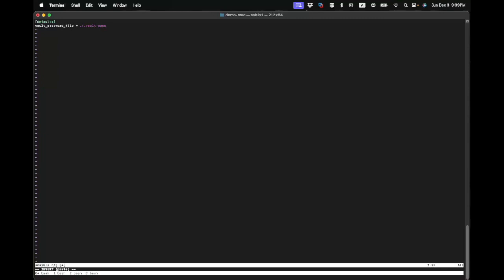And as long as we are here, let's enter a couple more variables to tell Ansible to use root user to connect to our VMs. Remote user.